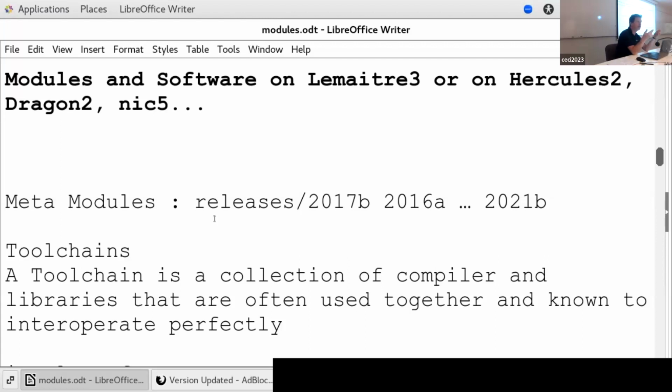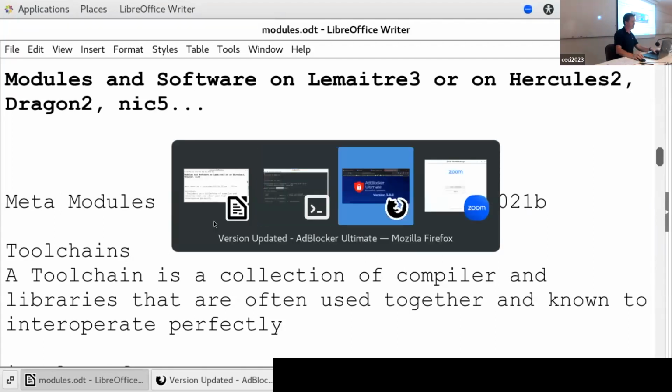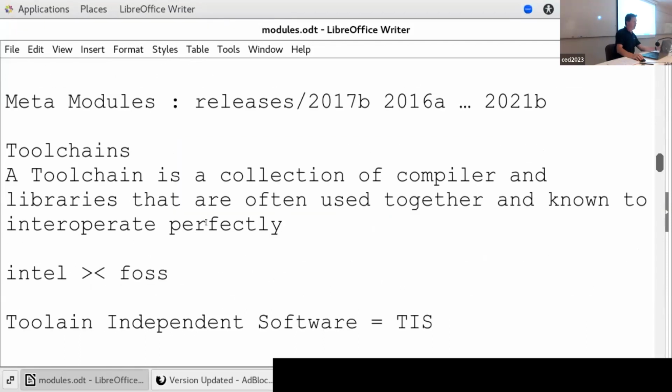MPI, there will also be a training session on how to use this library to create parallel software. As I said, there are two main toolchains: Intel and the free and open source software toolchain.